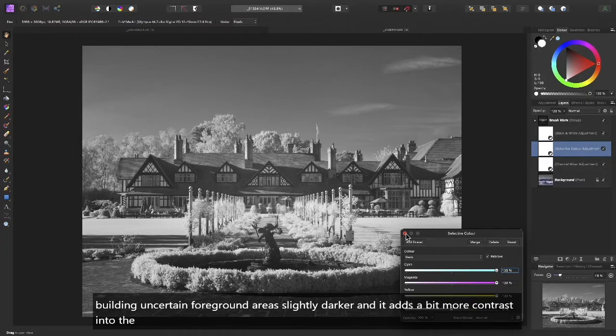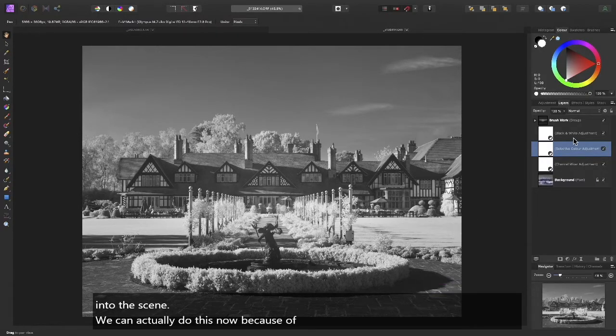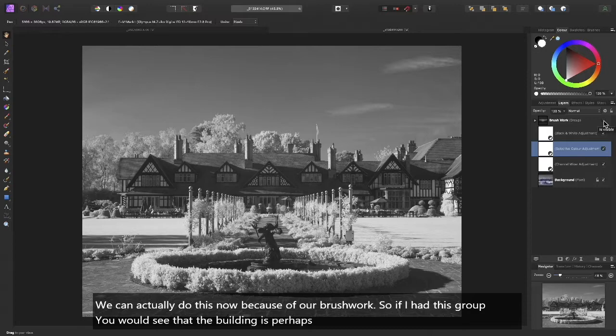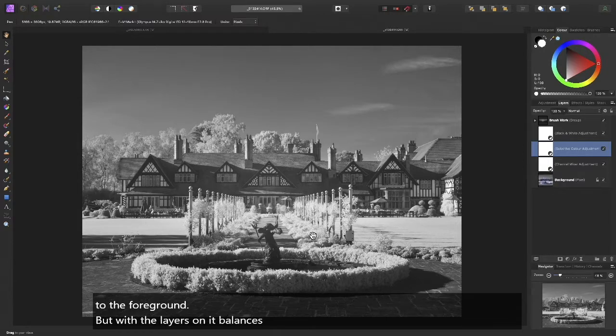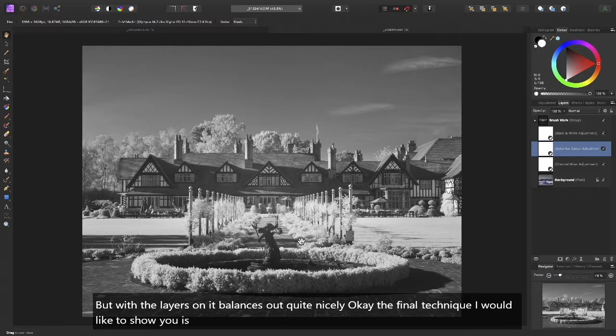We can actually do this now because of our brushwork. So if I hid this group, you would see that the building is perhaps too dark, and our focus is drawn more to the foreground. But with the layers on, it balances out quite nicely. Okay, the final technique I would like to show you is one I use with pretty much every image.